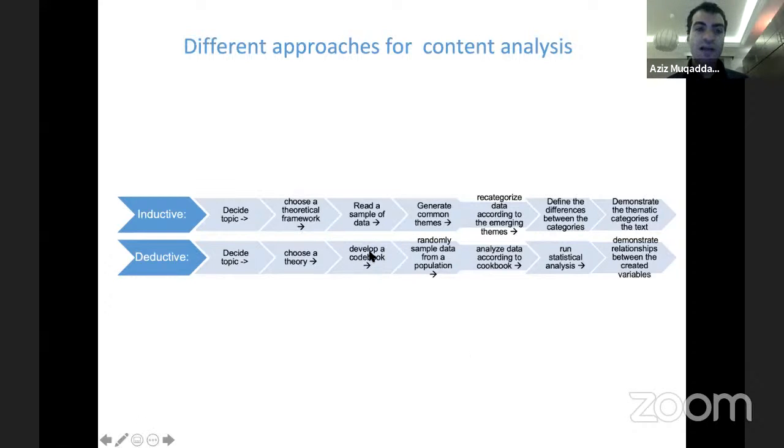Based on that, you develop a code book, which simply means a guide by which you categorize the data. The categorization of the data could be called coding, categorization, or just content analysis. It all means the same thing. That is, you assign the units of the data, or the data points, into one of the categories, whether you have them developed before or after, as we see.